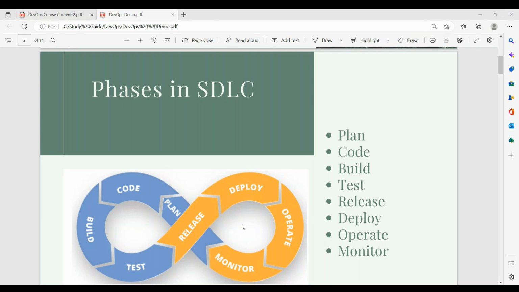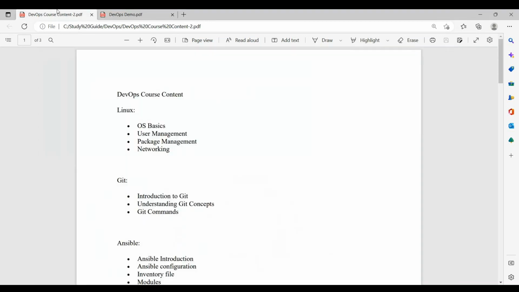So that's the implementation of DevOps in a software development lifecycle. Now let's talk about the course content which we'll be covering. So this is the course content here. All the tools that we'll be looking at will be on Linux itself. If you are well versed with Linux, it's all right. But if you're not, then I'll be covering some basics of Linux as part of this course.